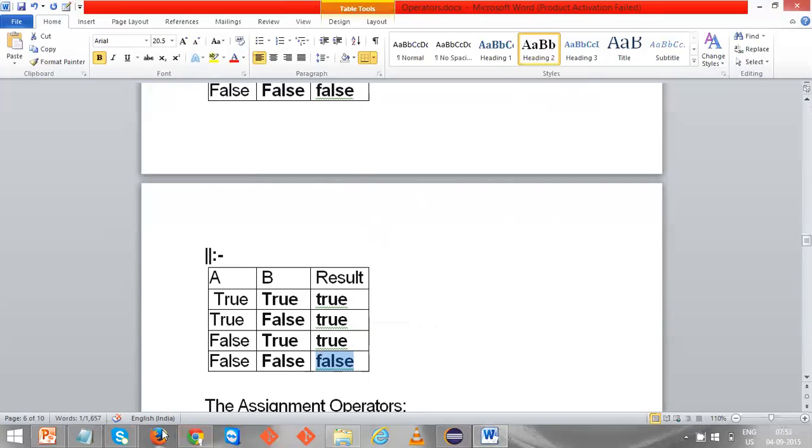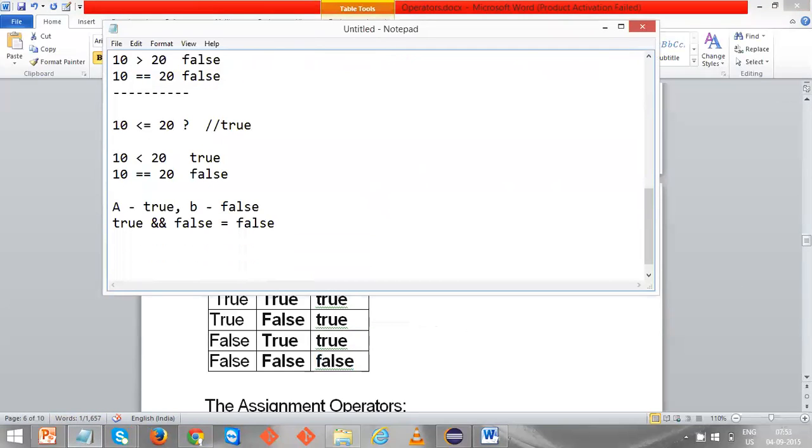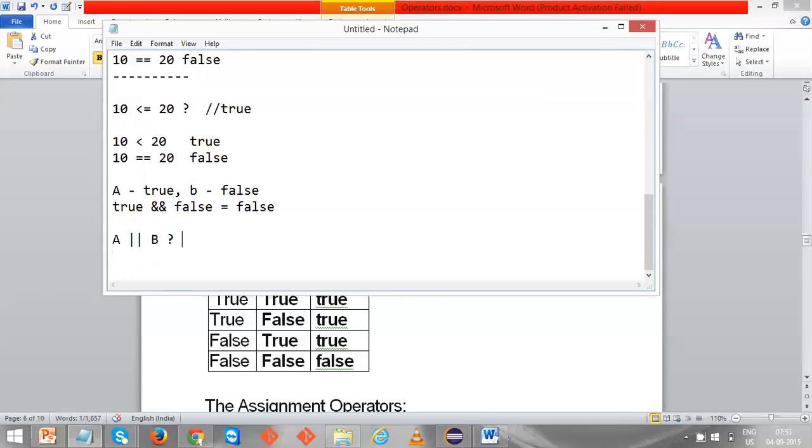So now let's assume A or B is what? It is nothing but true. True or false is nothing but true, right? If you see this table, true or false becomes true. Any one of them becomes true, the answer is true.